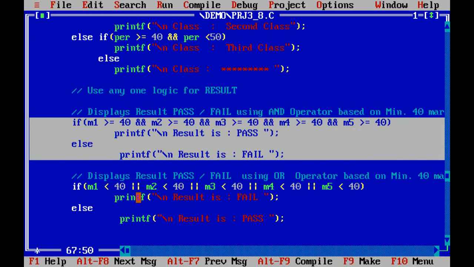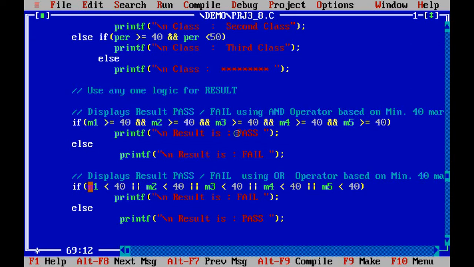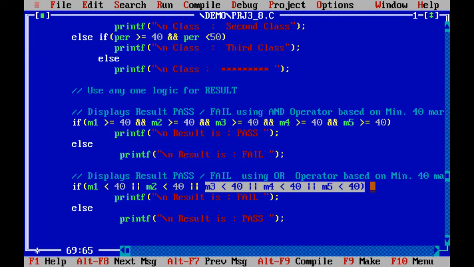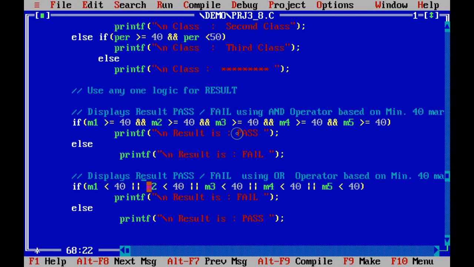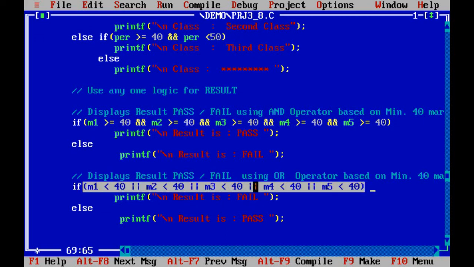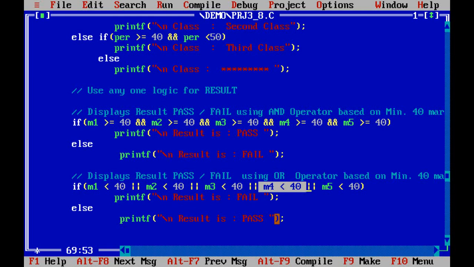And if we want to use the OR operator, then the condition will be reversed. We'll check the reverse condition: whether first subject marks is less than 40 or second subject marks is less than 40 or third subject marks is less than 40 or fourth subject or fifth subject. So if one of the subject marks is less than 40, it may be possible, out of 5 subjects, suppose the fourth subject has 35 marks.